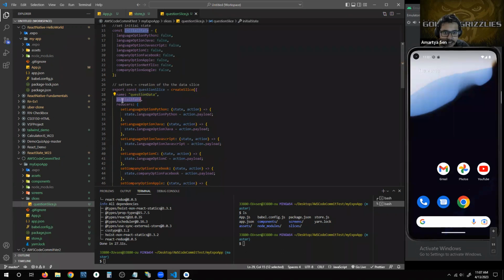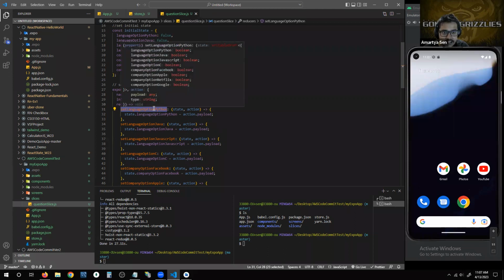I'm going to provide it with the initial state. And then I'm going to create a bunch of reducers, which essentially translates to creating a bunch of setters. Now the setters will have a unique way of setting it up. So what you do is basically a key value member. You set the key, and the key is basically going to be the name of the function or the reducer that you will call from within your application.